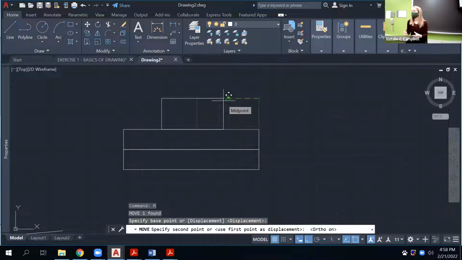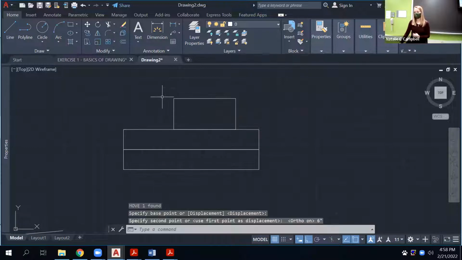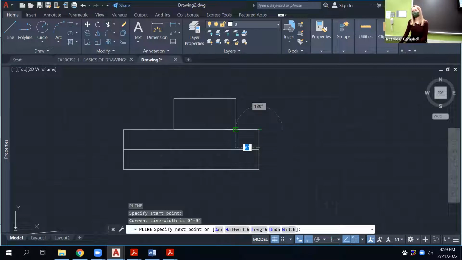The same thing with move and copy. You can type in a number and it will move it that distance. So if I start moving this direction and type in 6 inches, enter, it will move it exactly 6 inches away. And how I can check to make sure that it's correct is I can draw a polyline from here to here, and it says it's 6 inches. So I know that I've properly moved it that direction. Does that help? Useful? Yeah, does that make sense? Sweet.